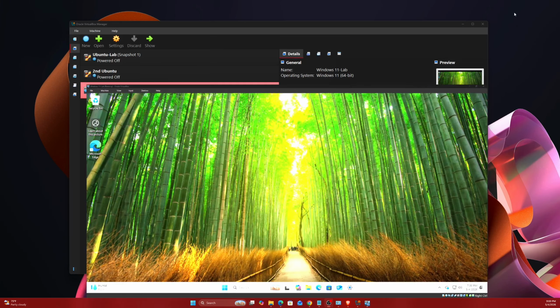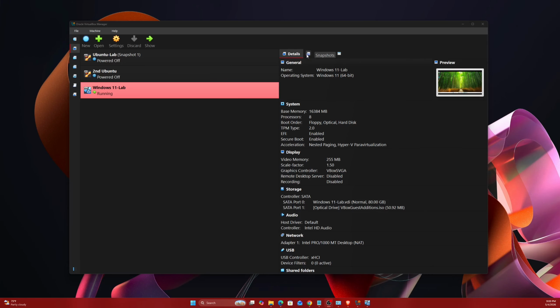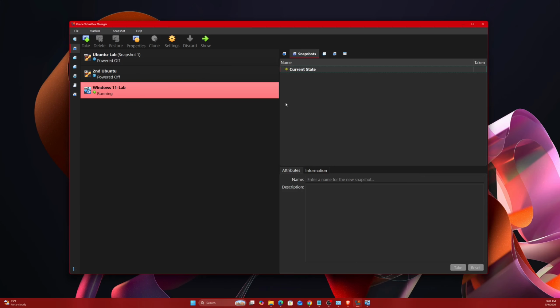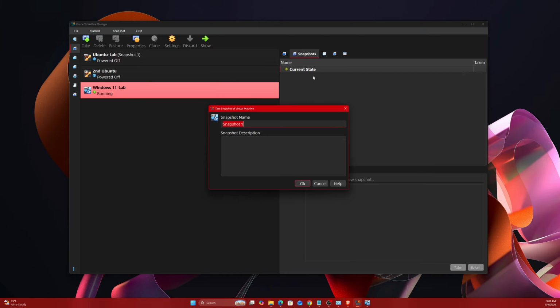It is also a very good idea to always come here and take a snapshot. When you take a snapshot of the system, just in case you wanted to work on something and then you break it, or the system doesn't want to boot anymore, you can always come here and restore that snapshot. So you come here, right click on take snapshot, and you can give it any name. I'm gonna say fresh Windows install.